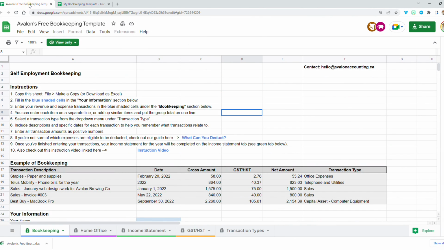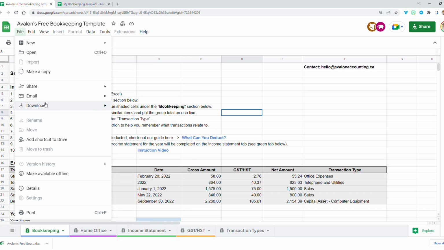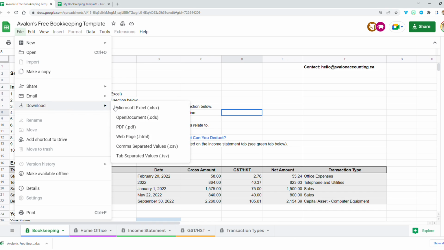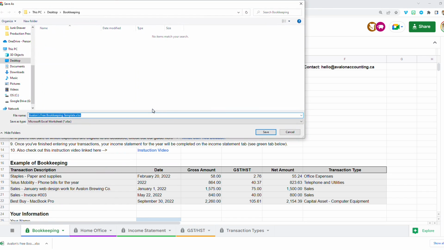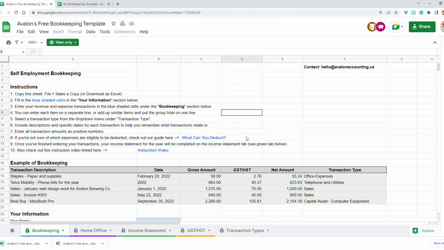If you wanted to use this as an Excel file, which is totally fine too, you can click File and click Download, or just mouse over Download, and it'll bring you to the list of things you can download it as. I'd recommend Microsoft Excel.xlsx, and it will prompt you to download it to your desktop, and you can save it as an Excel file and open it up in Excel just the same way as you might use it as a Google Sheet.